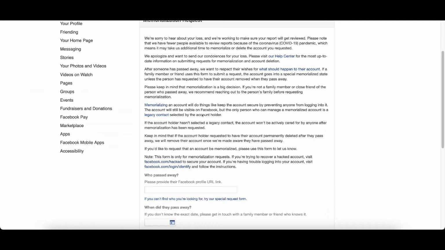So the account holder would have needed to go into the memorialization settings on their account and given a legacy contact before they had passed away. And if the account holder hasn't selected a legacy account, the account won't be actively cared for by anyone after memorialization has been requested. So no one will be able to access that account after memorialization. People can only post on their Facebook profile page.